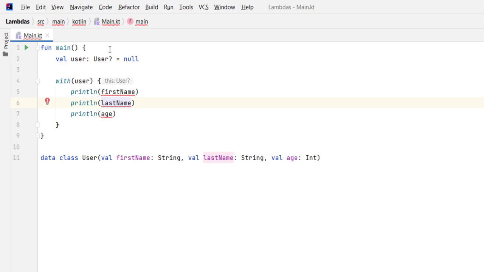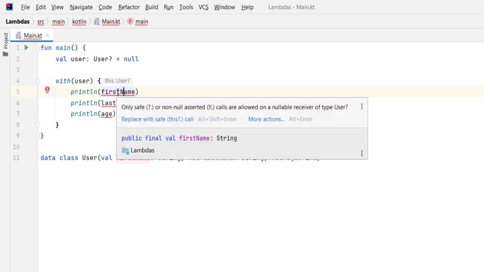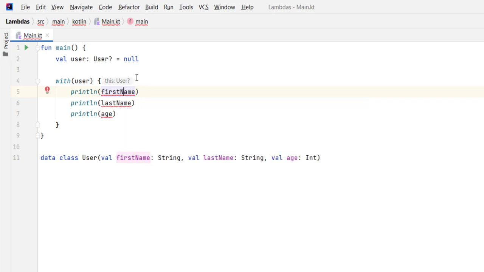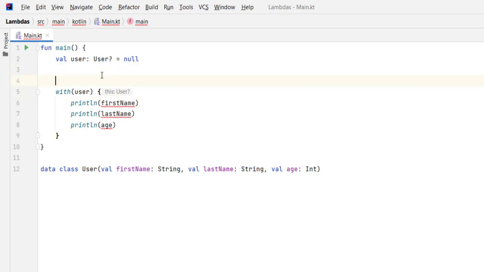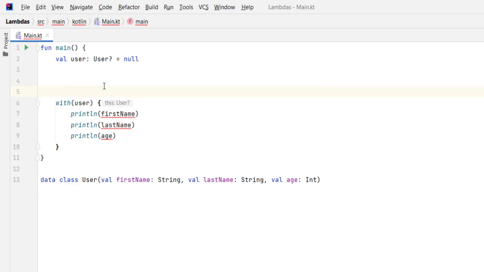Because this is now a nullable user object, we cannot output this in the console, because we have an underline which says that only safe call is allowed. So you need to use the safe call or the not null assertion. And the only way to get the properties outputted in this way in the console is to use a run scope function.